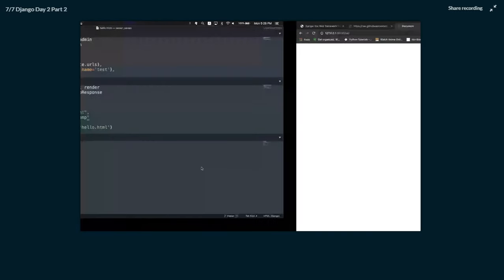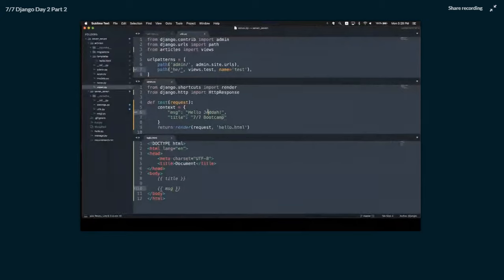Oh, okay, stopped working. Oh, okay. So I forgot to do something. You see this context dictionary? It's not gonna magically go to this template. I have to pass it. I have to say context, comma, context. So I give it now the request, the HTML file, and the dictionary.